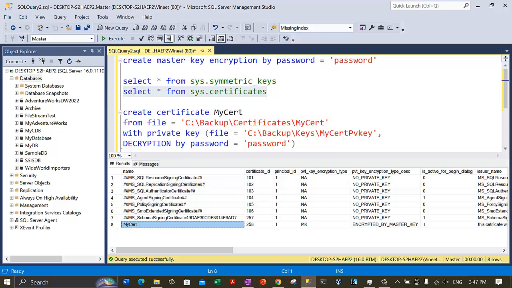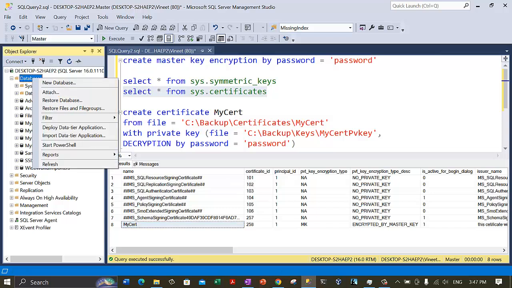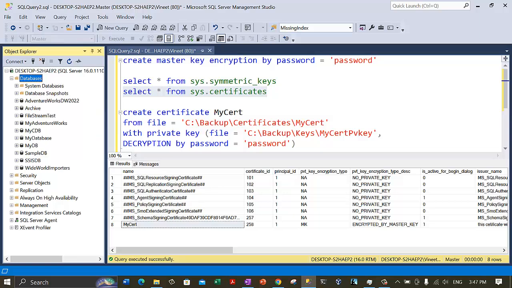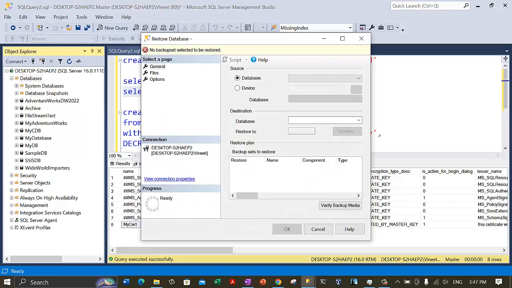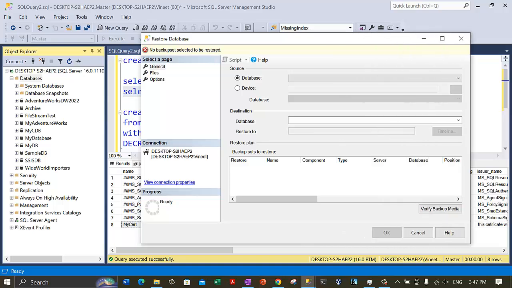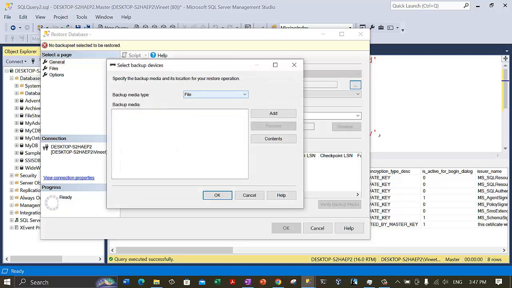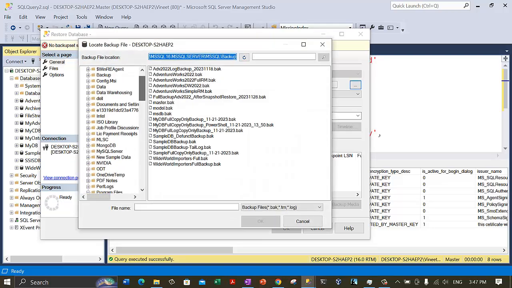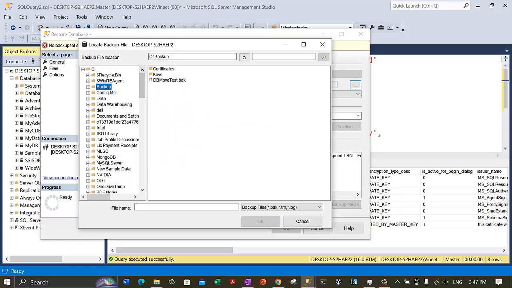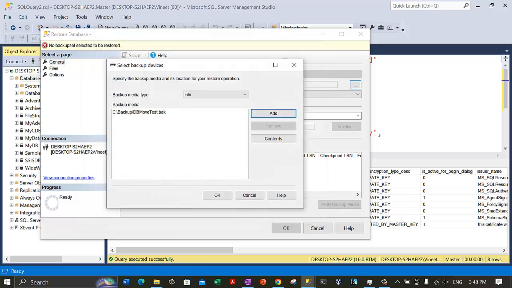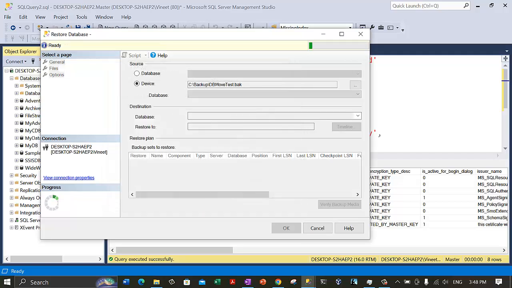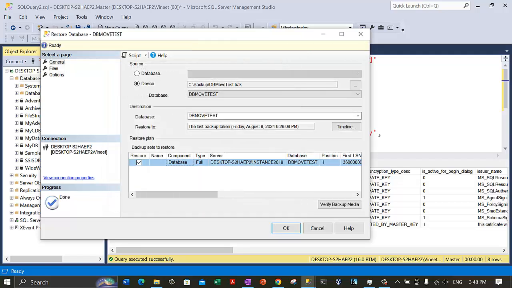So let's try to do a restore operation. Right click on the databases, and you will get the restore database option. Select that option, expand that box, and in that box select device, click on the three dots over here, select file, click on add, and go to the location where you have your encrypted database backup. So it's under the backup folder. So we have dbmovetest.bak, and once we hit OK, we should be able to read this database backup file. Earlier we were not able to. So I've selected that file, click on OK. Now we can see we are able to read the contents of that file.